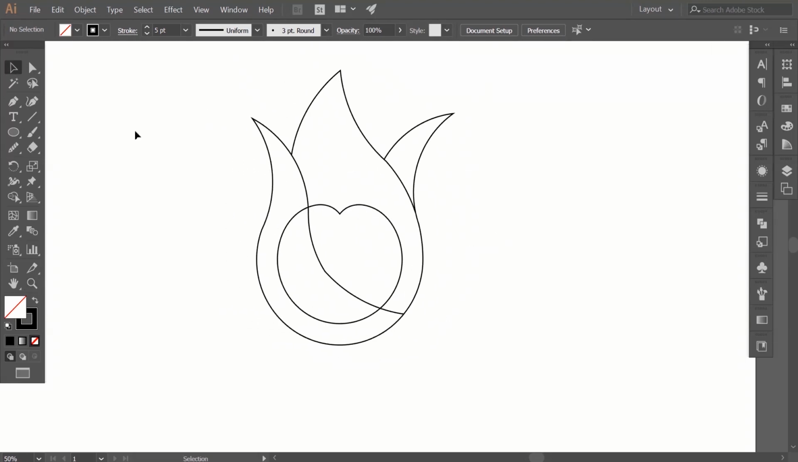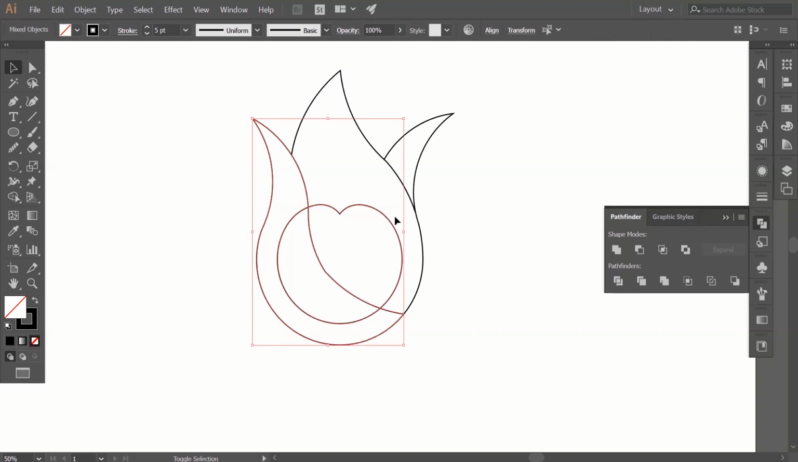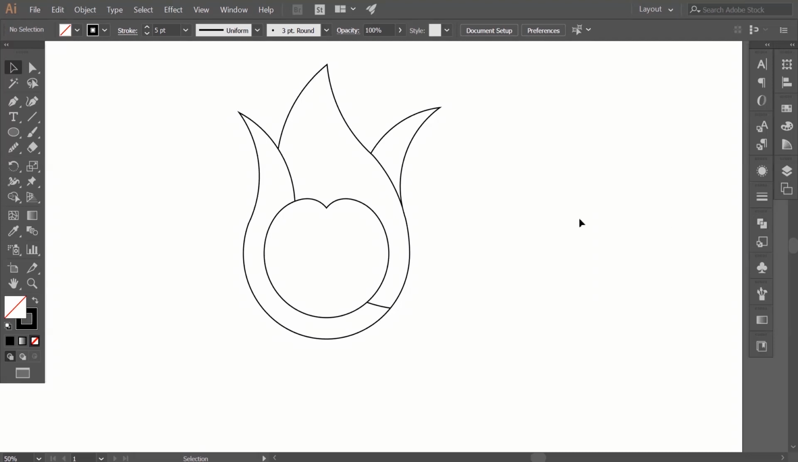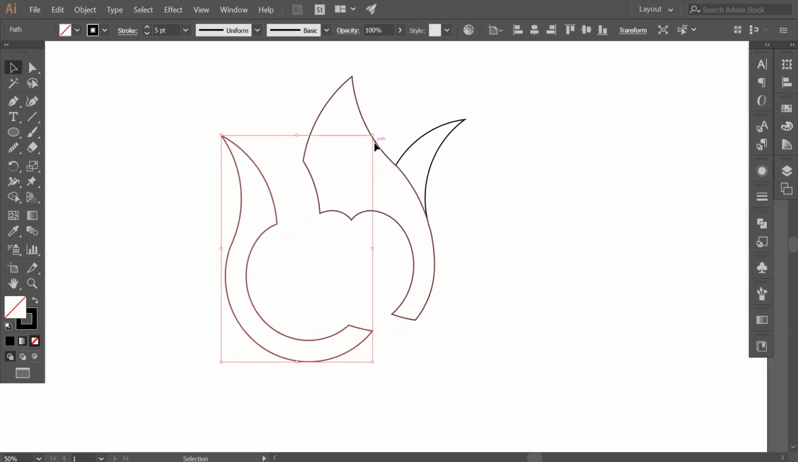And make a copy of this path. Shortcuts are Ctrl+C and Ctrl+F, or if you're a Mac user it'll be the Command key. Select this path and one of the copies that we created and go to the Pathfinder tool and use the Minus Front command. Then select this path and select the other copy of the face and click on the Minus Front command again. Now you can see there are these 3 paths that we want.